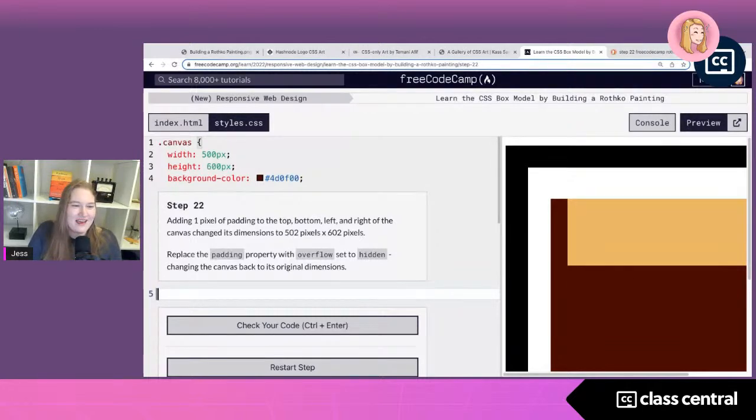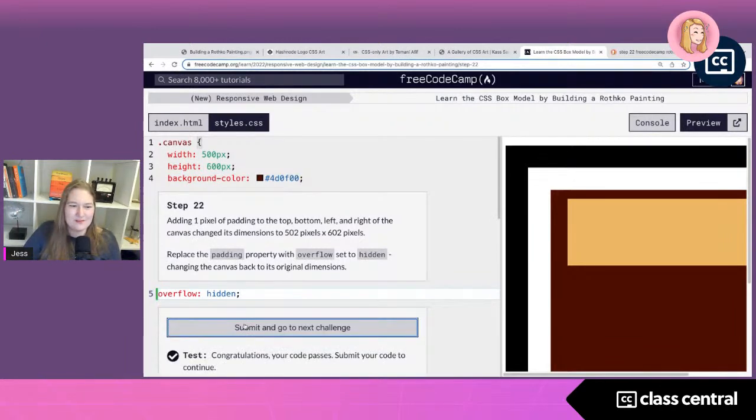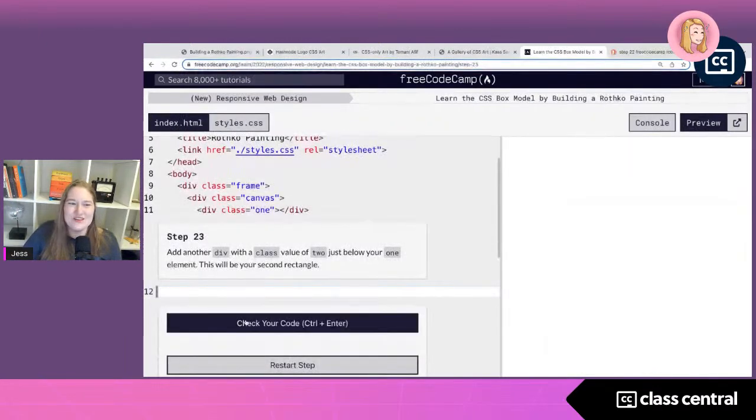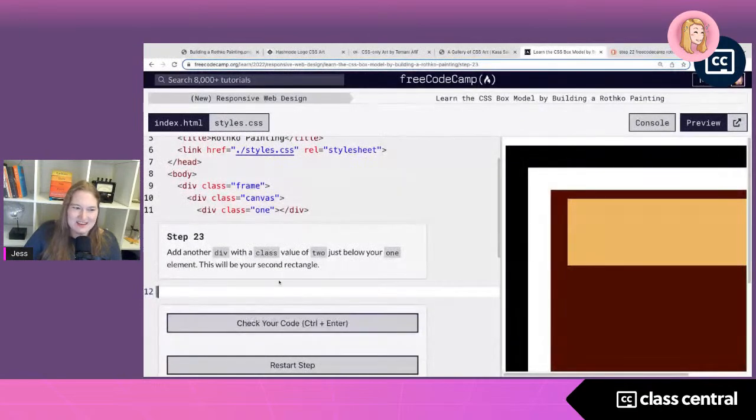Oh, speaking of guests, wait, we want the overflow property, which I don't think we've seen yet. We're going to set that to hidden. Okay, chill. That's chill. Yeah, that did the same thing. Well, I mean, it resulted in the same visual effect. It didn't do the same thing, did it?